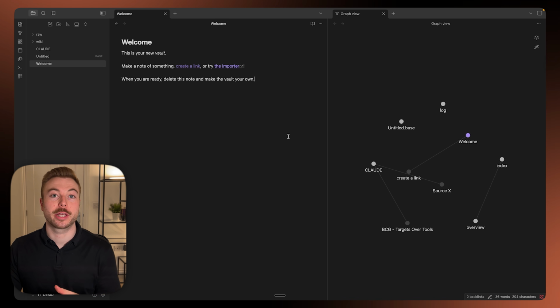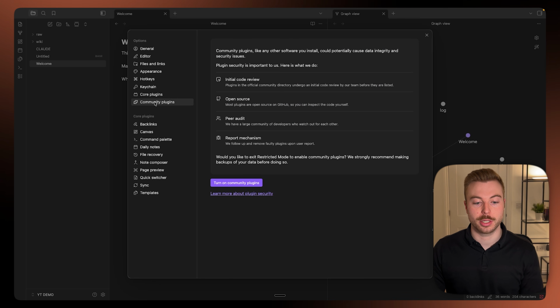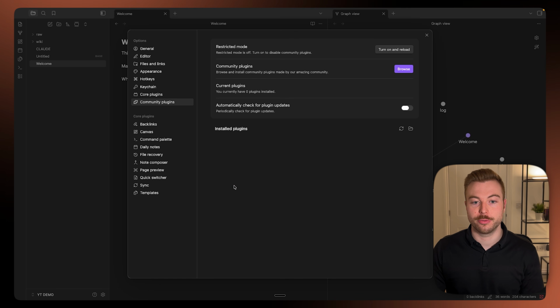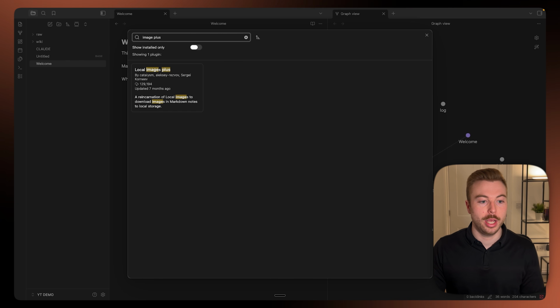So if we come back across to the desktop app, we can already see it's starting to populate information on the right. We can come down to our settings though, and now we're going to be able to come across to community plugins. We're going to be able to turn them on for us to be able to use. We're going to be able to see all the different ones we can install, of course. Make sure that you verify all of these. We're going to go through and do image and then plus. And then what you should see here is local images plus.